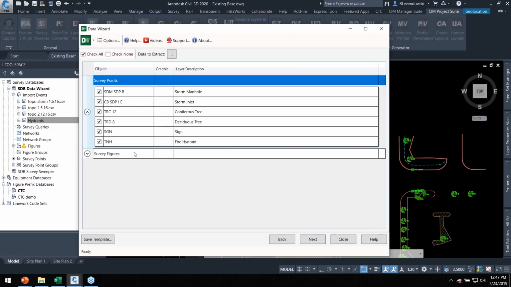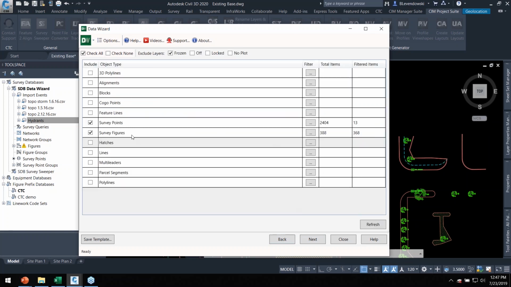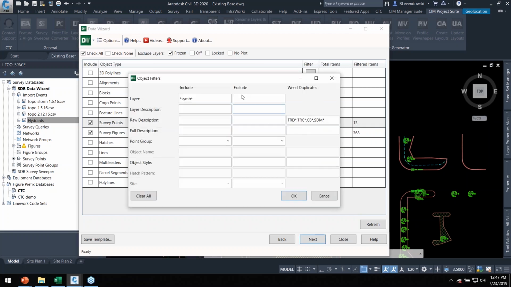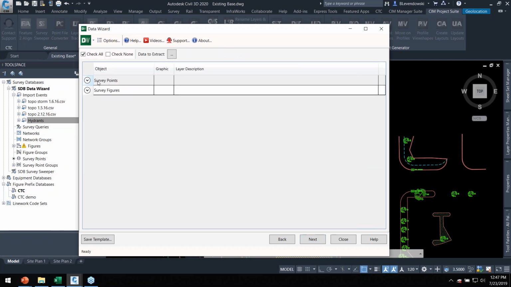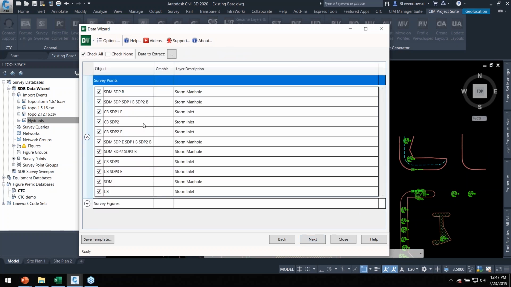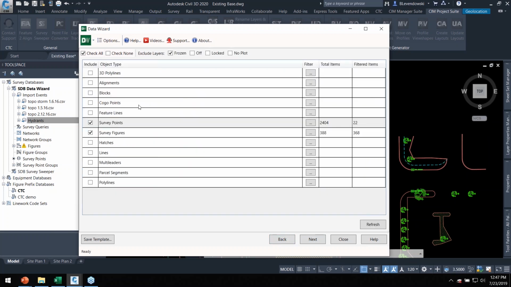Perhaps we just want to find the number of catch basins and storm drain manholes in here. So we could go into our filter here and strip this down a little bit and say, just give me layers that have STRM in them. And when I do that, I get 22 objects. I'll hit next there. Let's take a look at that. Finding different catch basins and manholes. Okay, and they have different descriptions. Those are showing up.